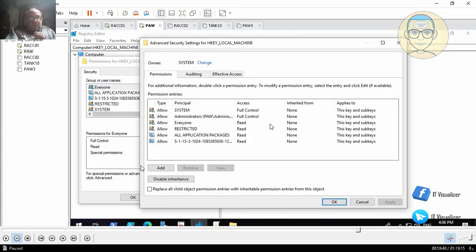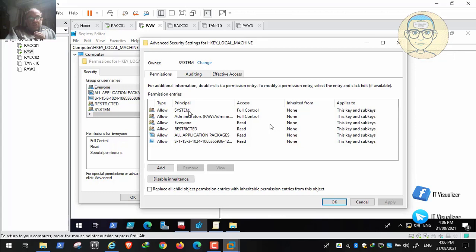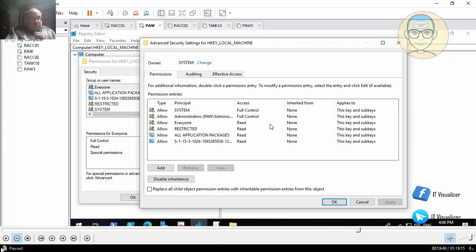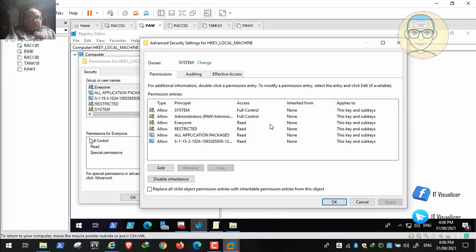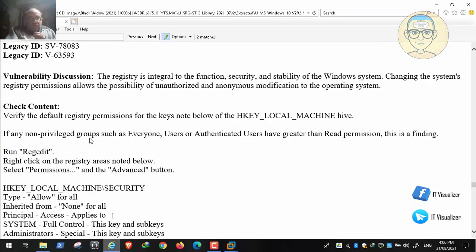Here we can see that only system and administrators have full control. The other ones have read. So the only ones able to change the settings of the registry are the system user and the administrators group, or the administrator, which is a part of the administrators local group. So this is the kind of setting we need to take care of.